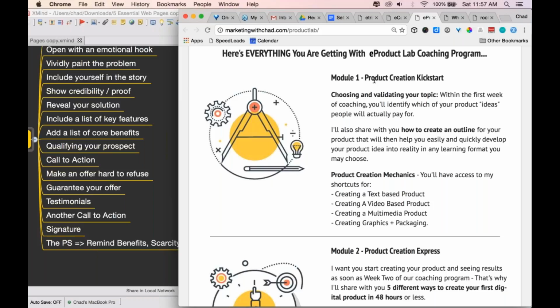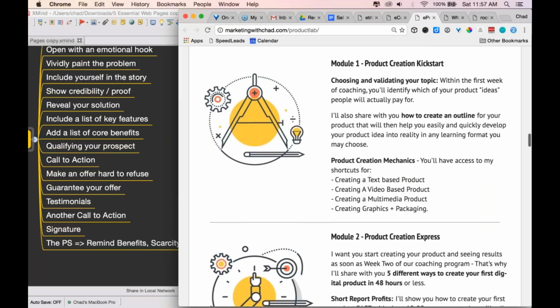I also try to have a catchy title for this. You have to think about each module as its own sales letter, meaning to have a catchy title of the module, not just a descriptive one. So, Product Creation Kickstart, it's just a small effort, okay? And then explaining what this includes.